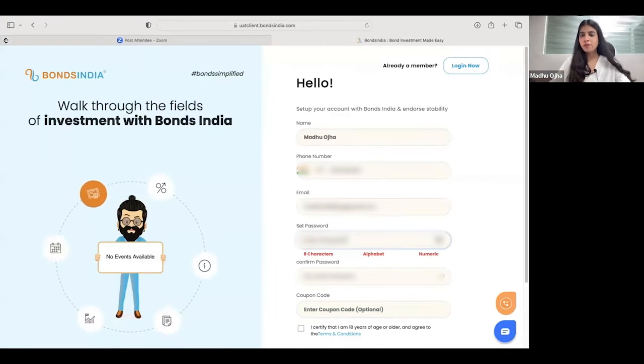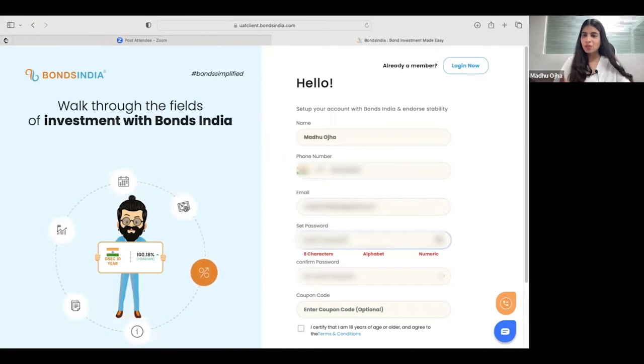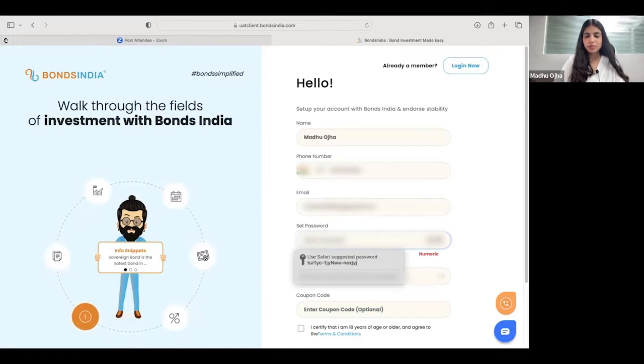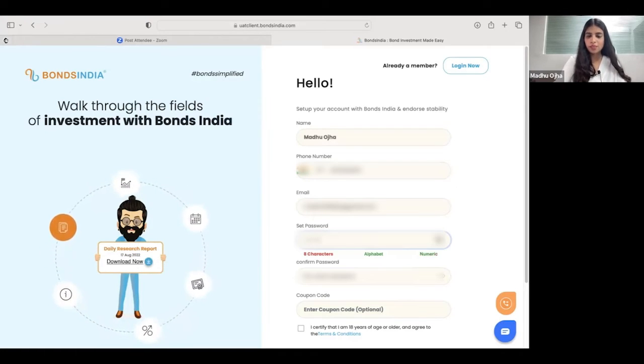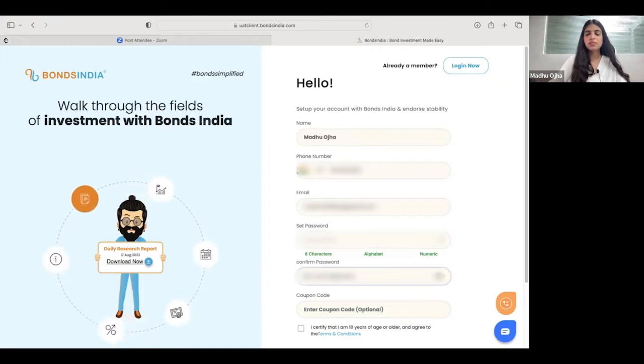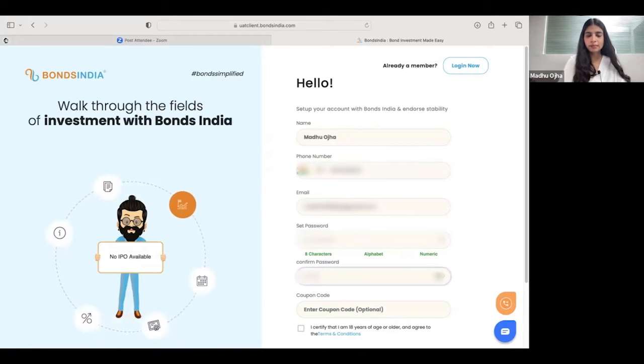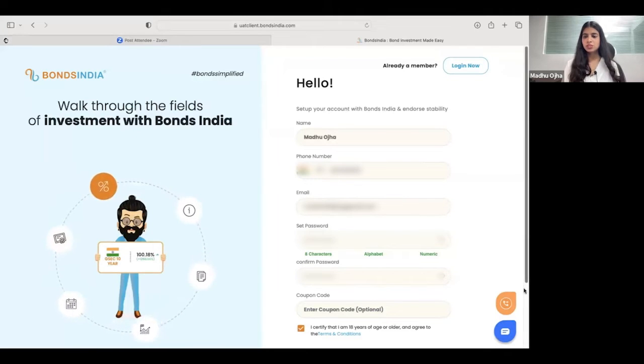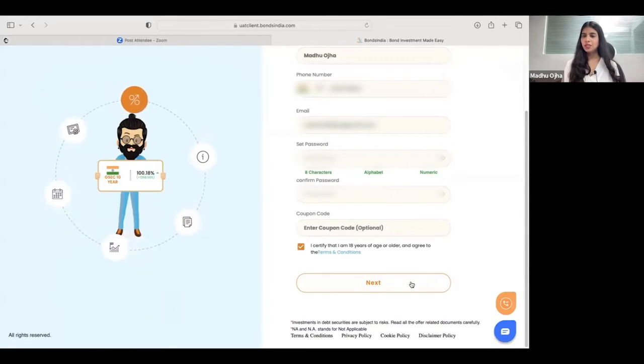As I am a first time user creating my profile, I need to select a password, because this is a financial platform and all the investments I'm doing are from here. I'll make sure my password is strong and I'll remember it. I have put in the password, then I re-enter the password. Now the coupon code is asked, and it is optional. We have to certify that I am 18 years of age. I'll accept the terms and conditions here, and then it will take me to the next page.